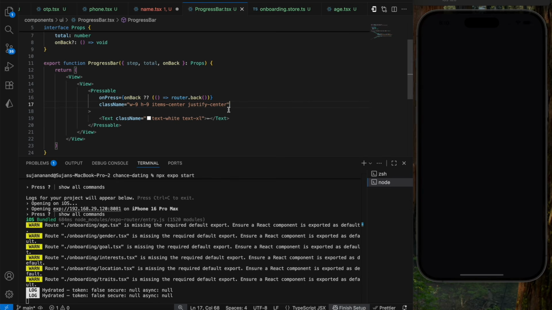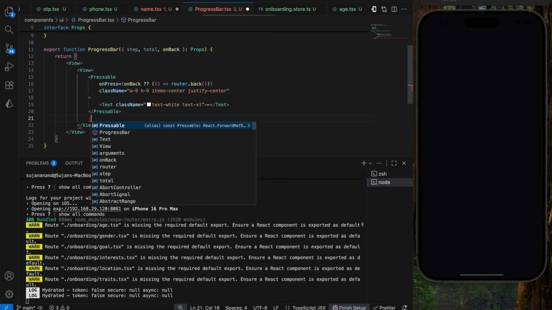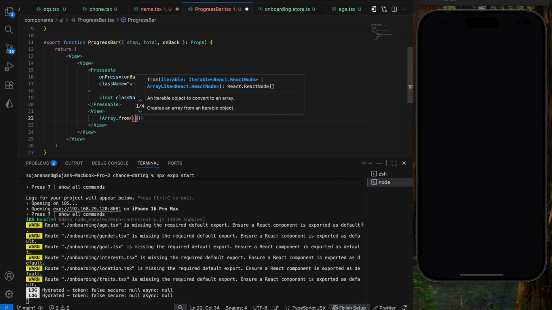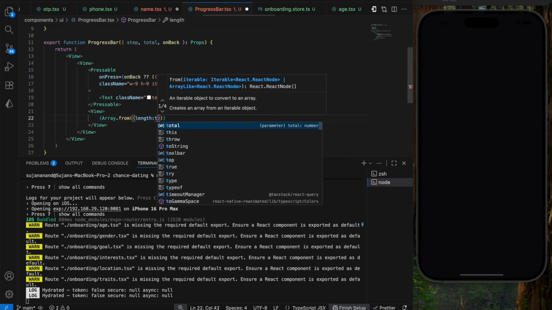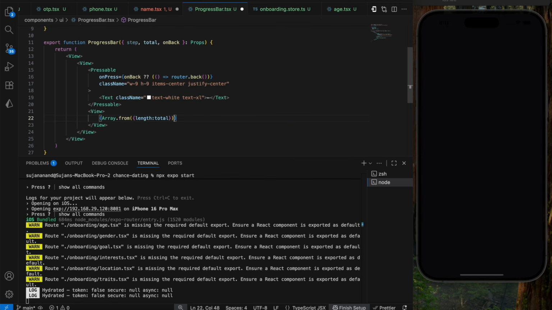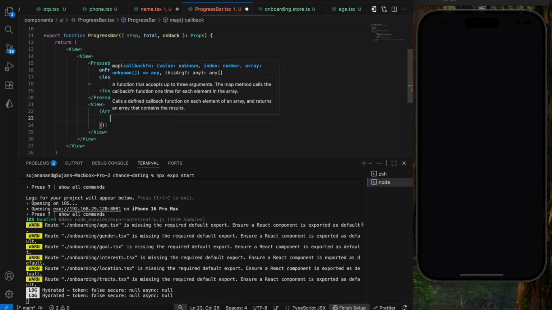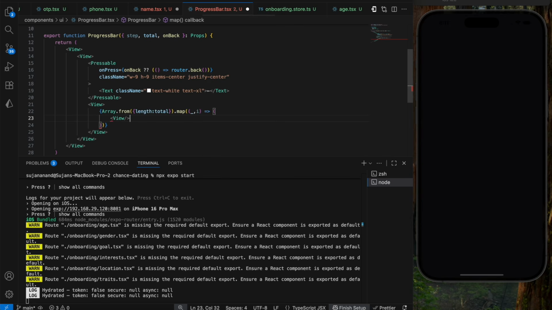Apart from that, over here I'm going to have a View, and I'm going to have the Array.from method. Over here I'm going to say length, that is going to be the total. I'm going to say .map over here, for every value and your index. Basically, let's return a self-enclosing View that is going to be in the form of a progress bar, or just a kind of line. Here, first of all, key is going to be i.